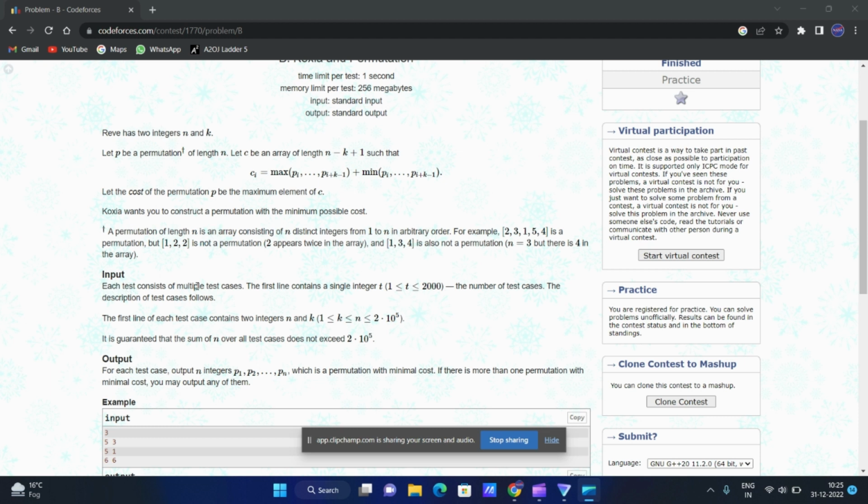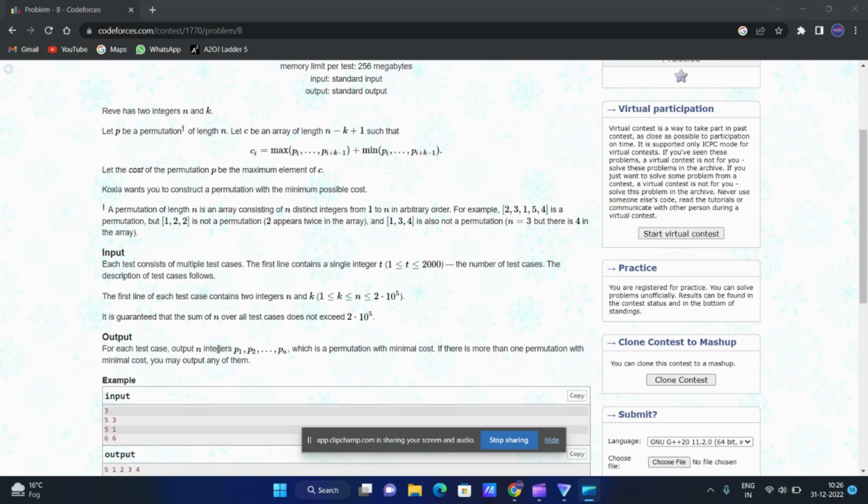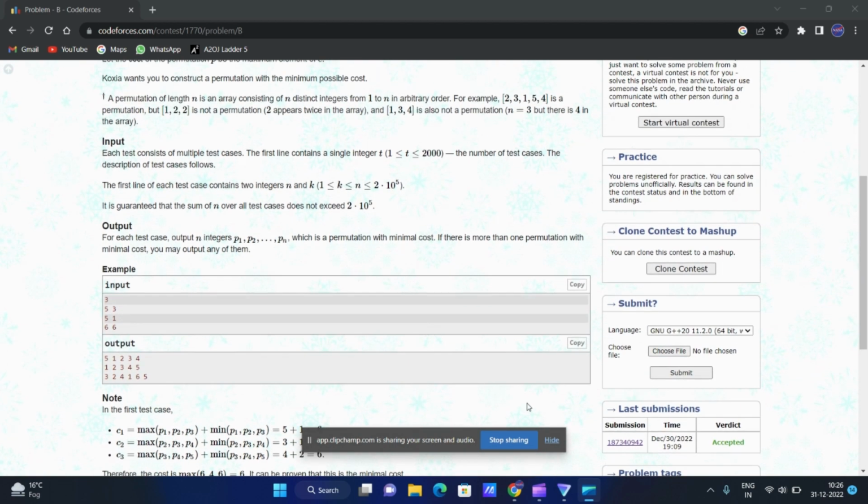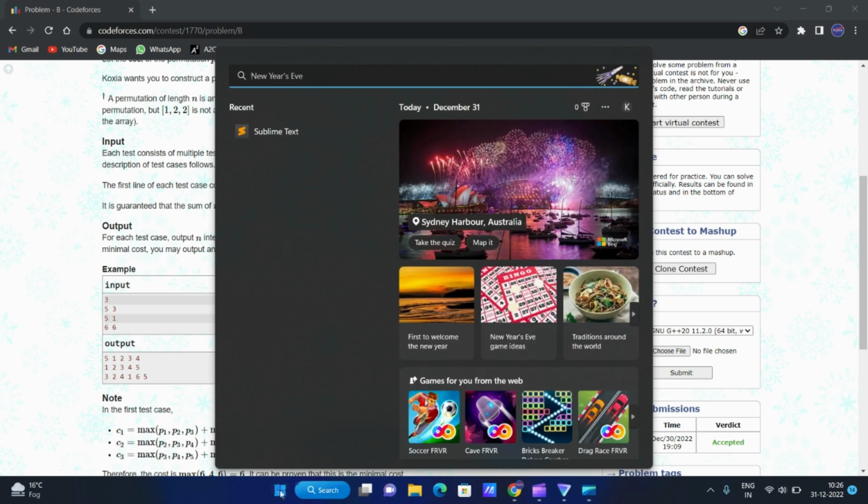Each test case, let's see the constraints of this problem. The number of test cases is from 1 to 2000, and n is from 1 to 2 into 10 to the power 5, and the sum of n over all test cases does not exceed 2 into 10 to the power 5. For each test case, output n integers p1, p2, pn, which is a permutation with minimal cost. If there is more than one permutation with minimum cost, you can output any of them. So let us discuss this problem.